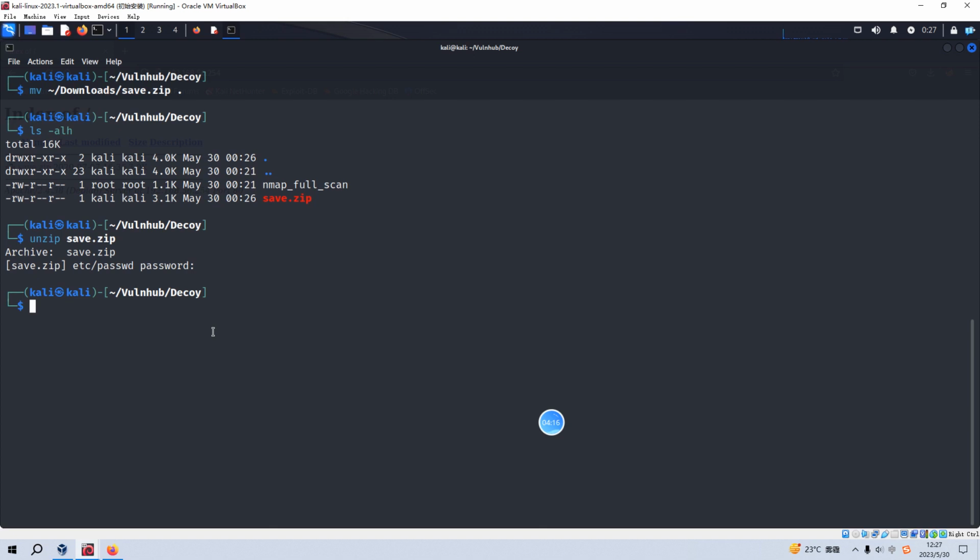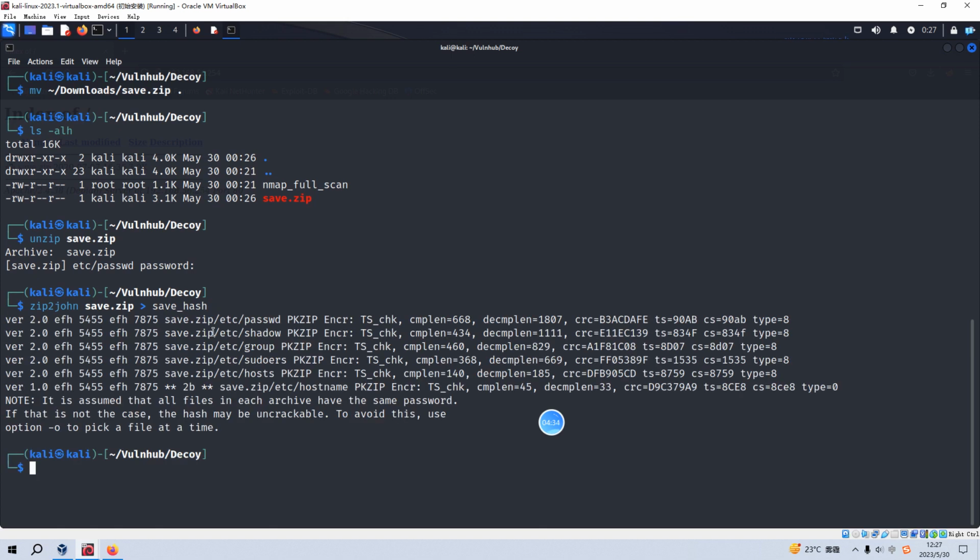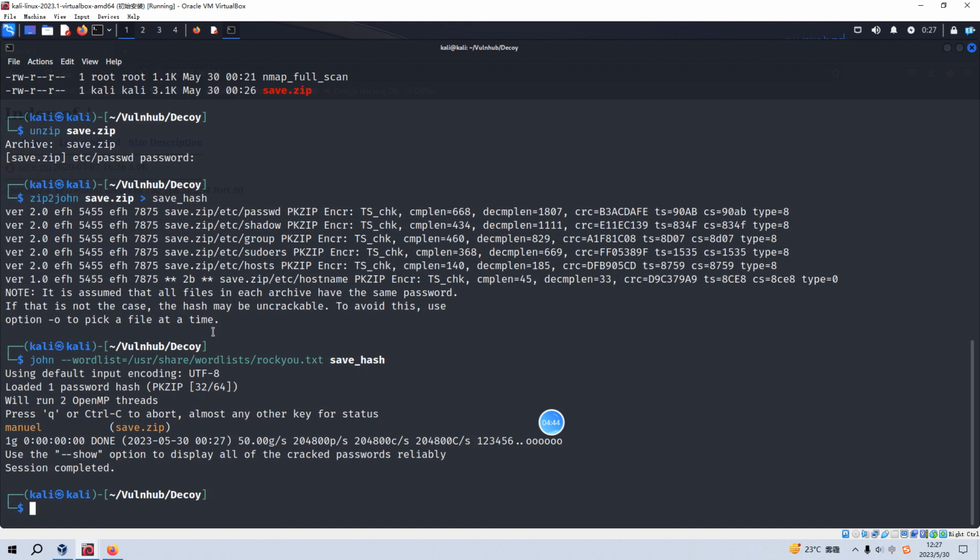And before we use John the Ripper, we need to use the utility or command zip2john on save.zip. And we can redirect to the save.hash file. Yeah, no problem. And then we can use John the Ripper on save.hash. Yeah, very quick, because the password is very simple and is a bit short in length. Okay, it's okay.